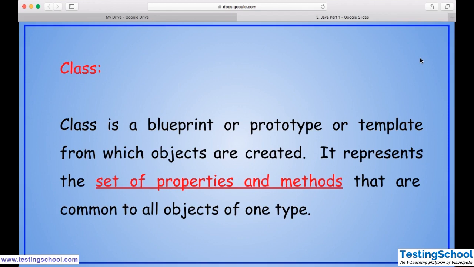That is the reason a class is a blueprint or prototype or template. You follow the template to write a better program. Okay, from the class you will create objects. It represents the set of properties and methods. Properties are the variables. Methods are the actual executable code, and without methods you cannot achieve what you want to do. These are common to all objects of one type. We'll see what that means later, but theoretically this is what a class is.